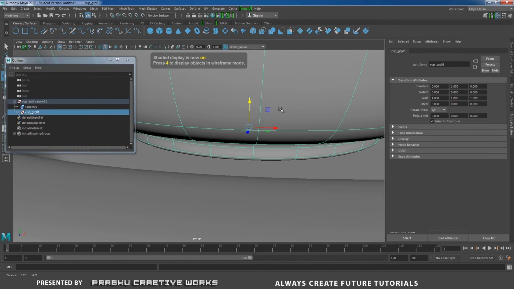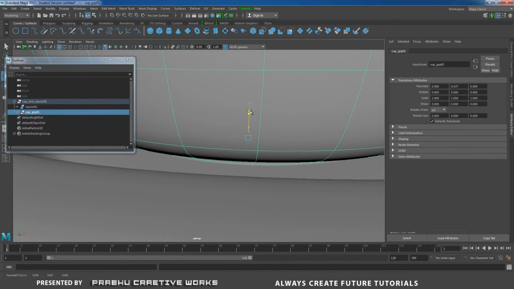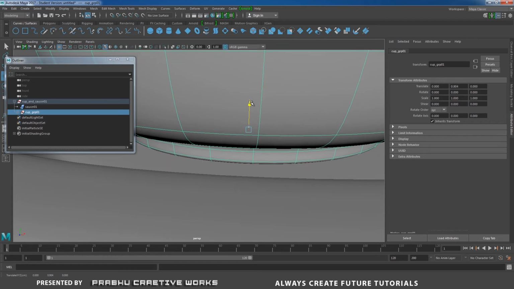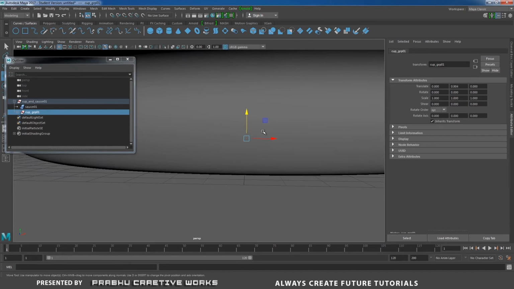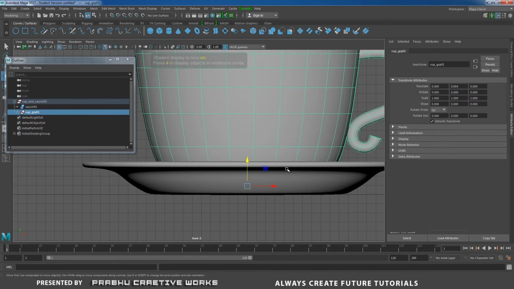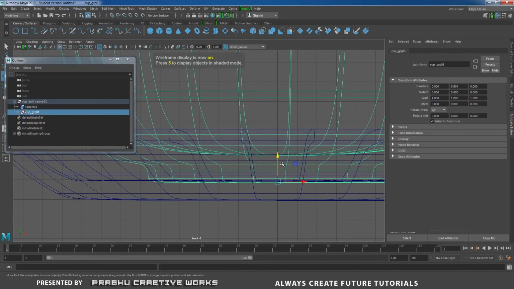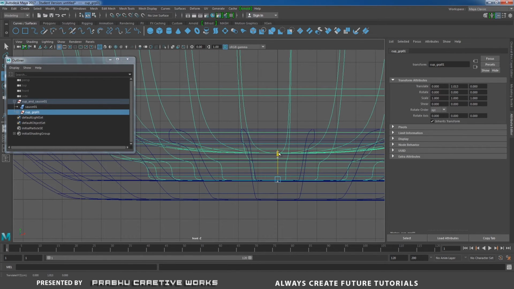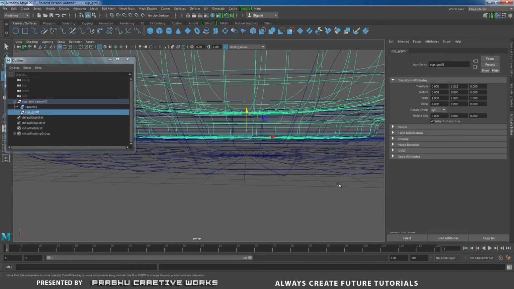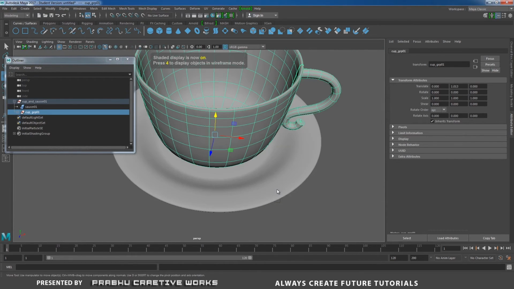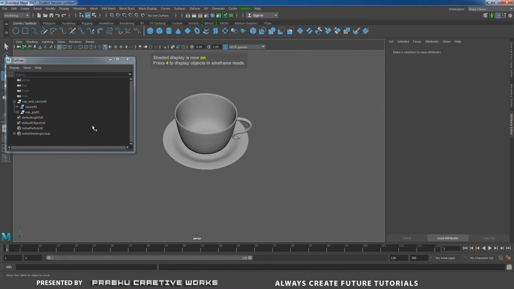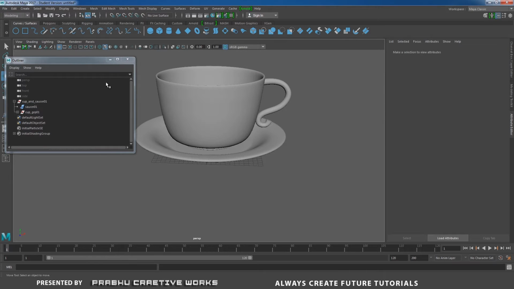Here you are able to see what I say. See here, it is inside of our plate. So I will move it a little bit up. Go to front view, press 4 on the keyboard. So I will move it a little bit up and go to perspective and press 5 on the keyboard. So now I got the exact cup and saucer shape.